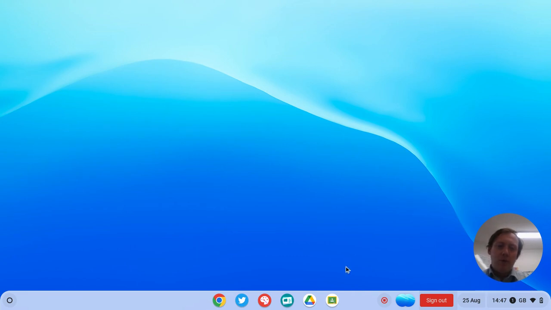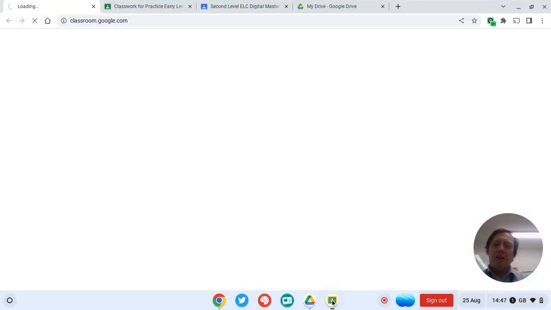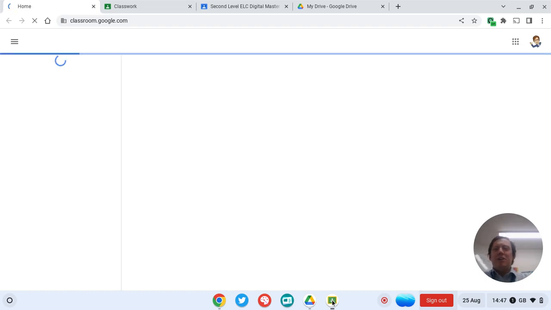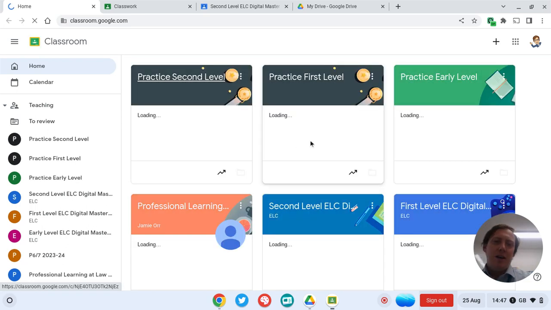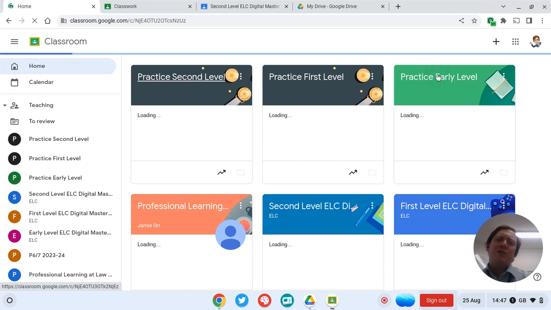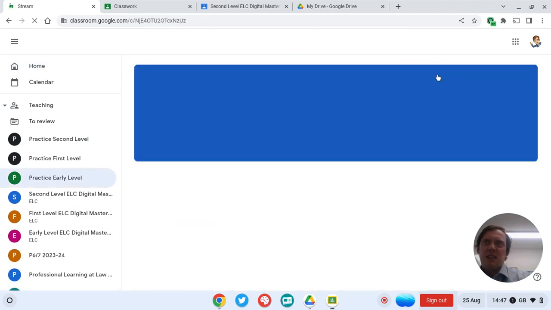So to get to the Google Classroom, where do we go? That's right, we go to the green rectangle. And if you didn't say that, pretend you did. So you go to that green rectangle at the bottom that takes you to your Google Classroom. You're then clicking on your class that your teacher has created for you. I'm going to click over here, which my teacher created, called Practice Early Level. But it's just the same as yours, slightly different.